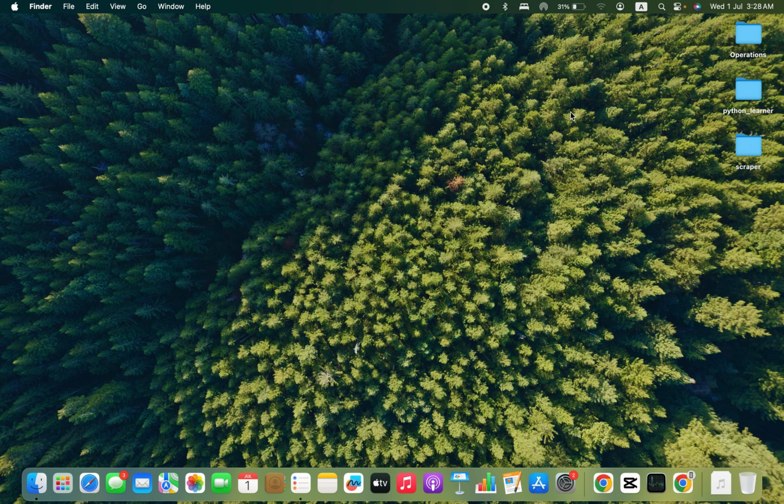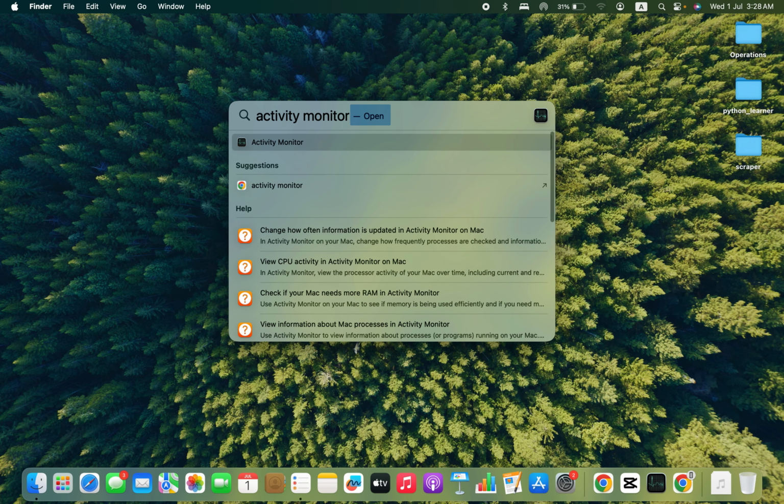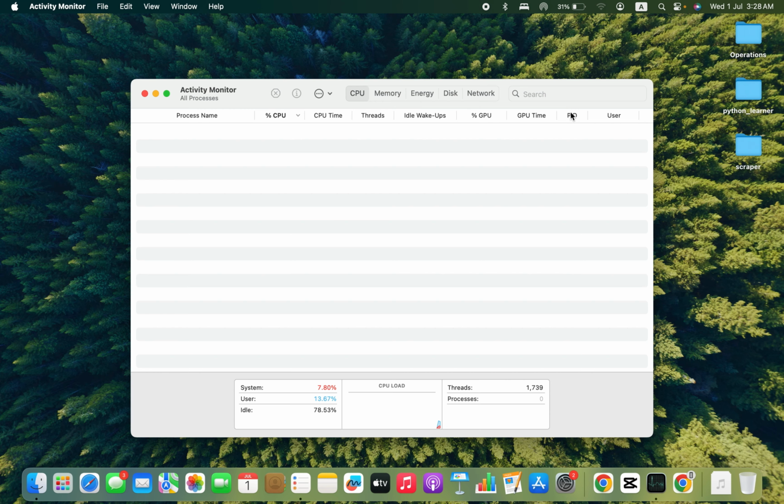The fastest way is by using Spotlight Search. Press Command Space to open Spotlight Search. Type here Activity Monitor. Once it appears, hit enter, and there you go.